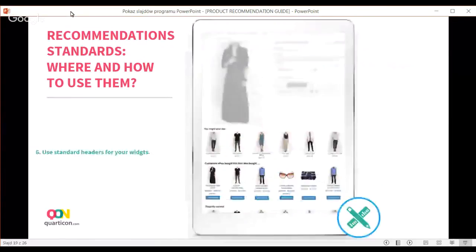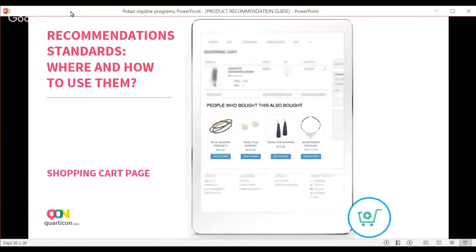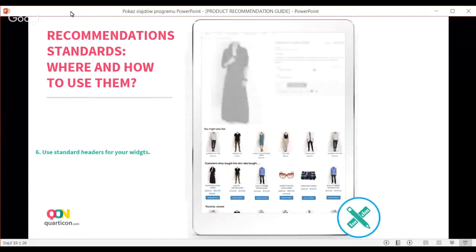Just let me find the one that we finished. Okay, so standard headers for your widget. You may be very creative, and this is the best. It's your website, it's your shop. Do everything you please, but remember there are some standards that your clients may expect from you. You might confuse users of your store about what the recommendation is or how you want to recommend the product. Standardized headers for the recommendation widgets are the solution.